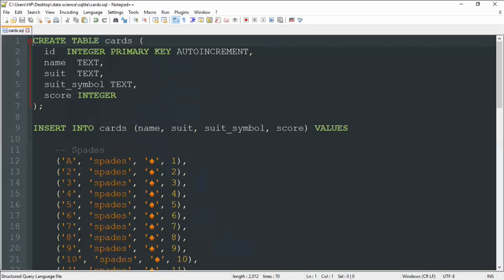Hi there, this is Robin Andrews from Compucademy, and today I want to share a short video about SQLite, which is a lightweight database management system that you might well want to use when you're learning Python.